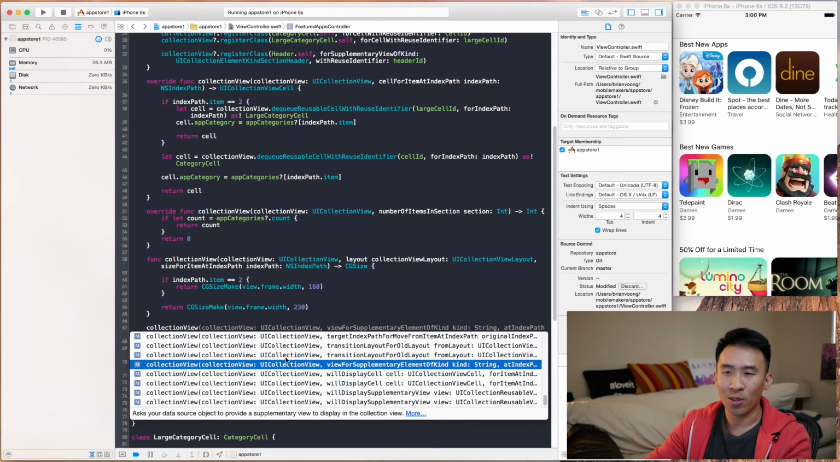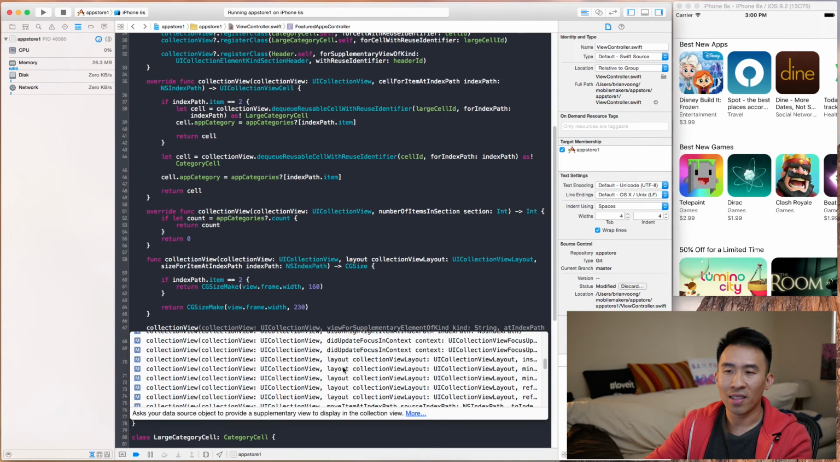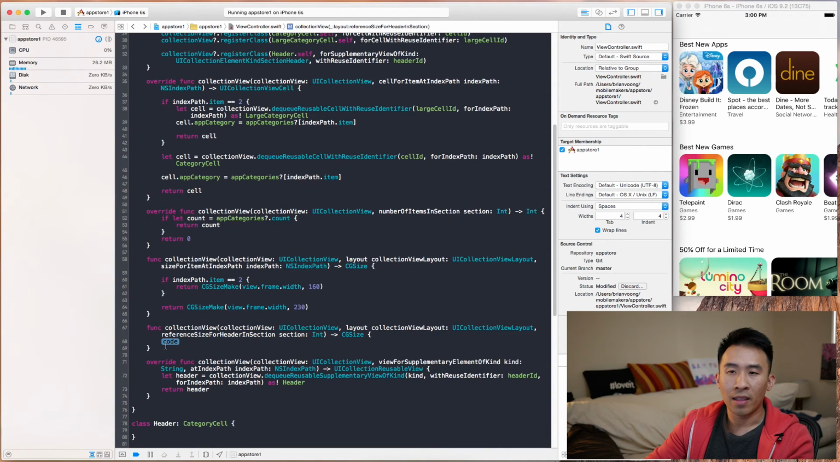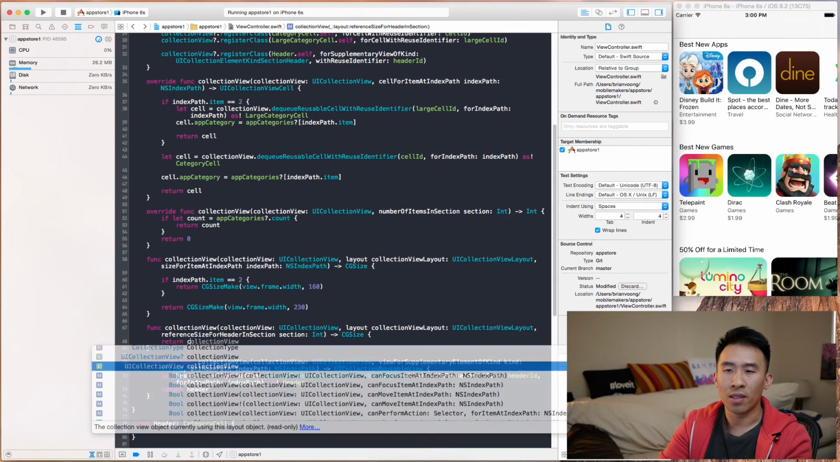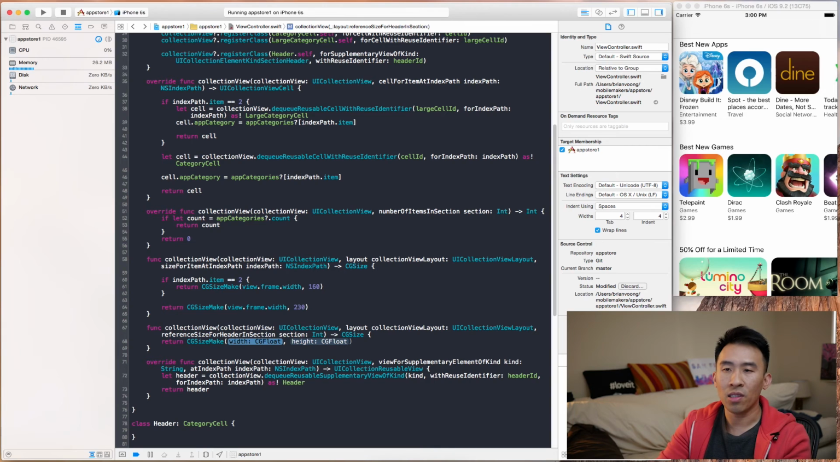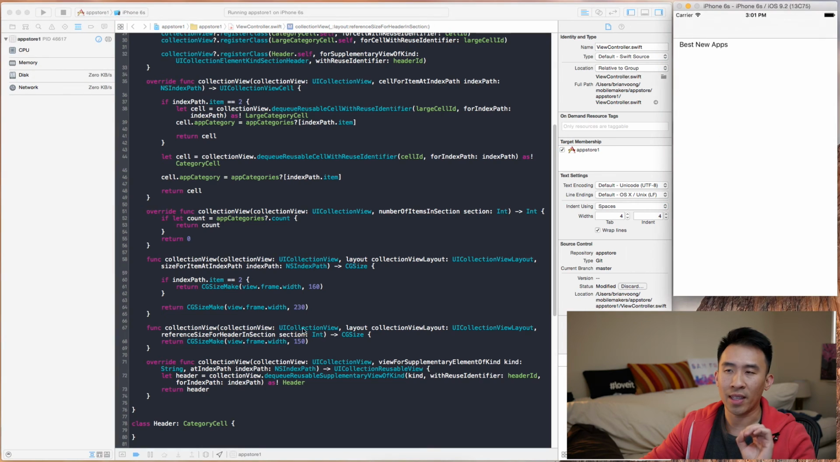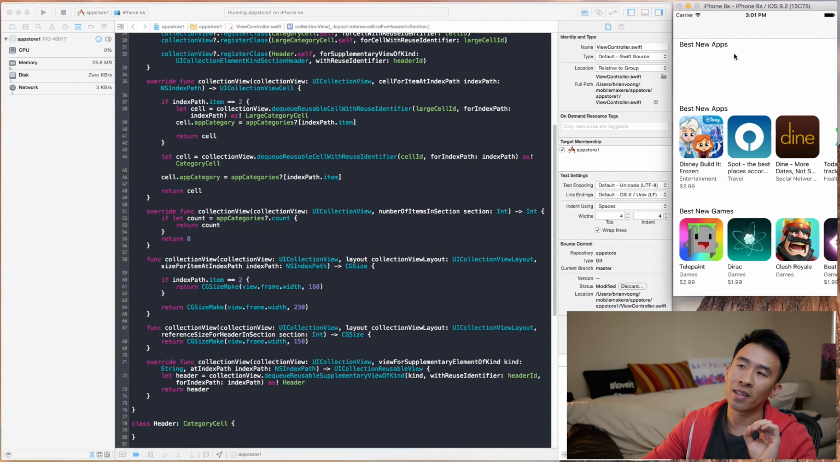And don't worry, we will fix that by doing this collection view and override this layout, reference size for header in section, and we'll just do this. Return CGSize, make view frame width and height, let's just call it 150. So the moment we return a size for the header, we actually get something up here.